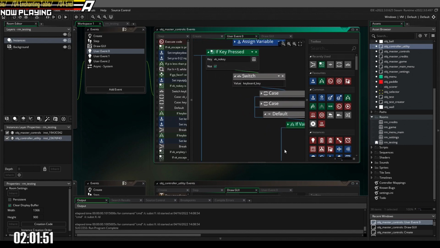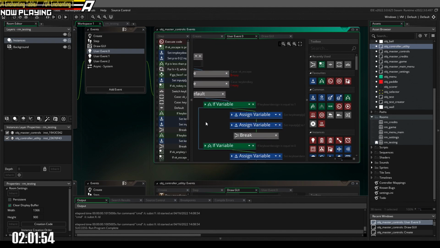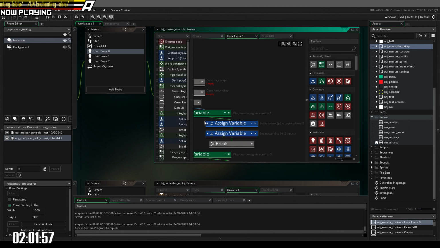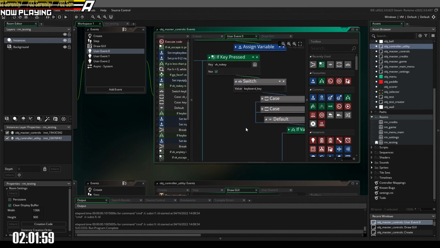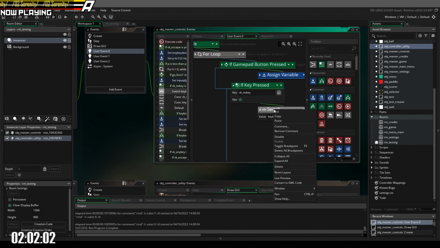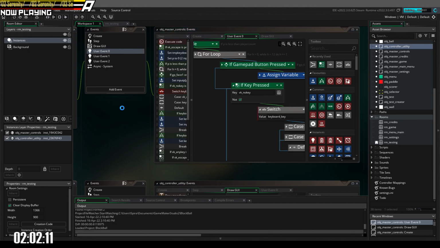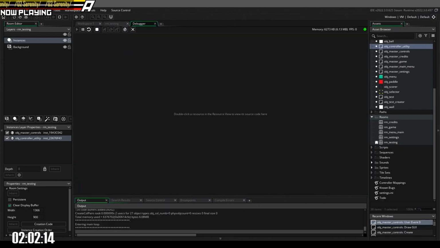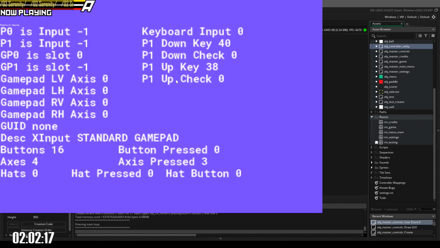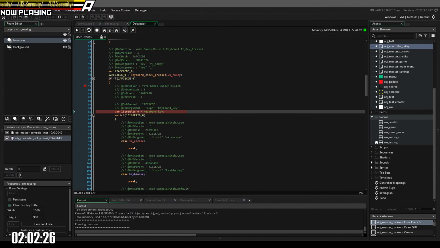Keyboard key. What is this? Okay, I'm going to set a breakpoint here. We're going to run this in debug mode. Okay, K is pressed. So now we get to look at this line by line. So keyboard key is currently set to 0, which it shouldn't be.